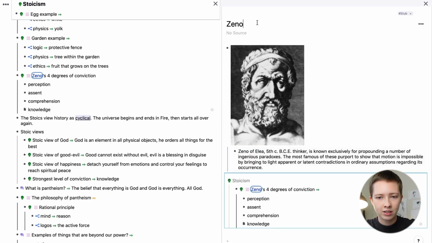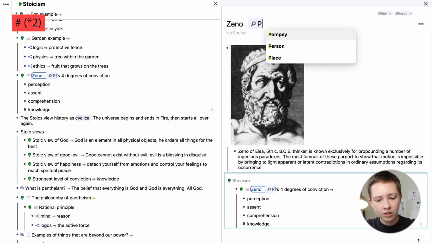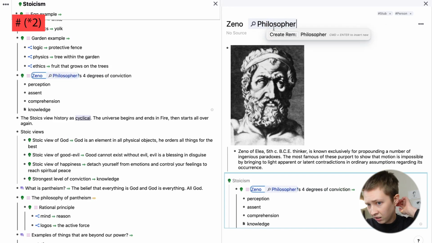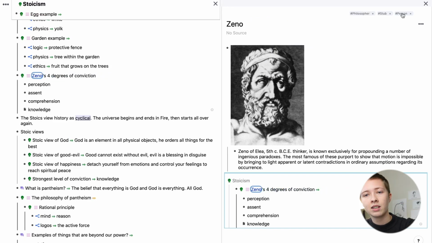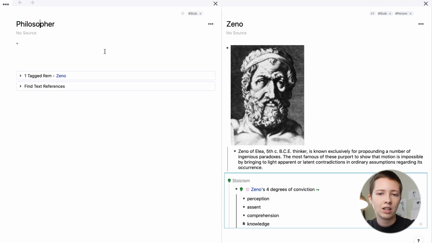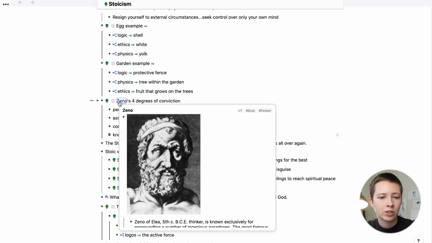Now I'm gonna add some hashtags to him, maybe hashtag person, and hashtag philosopher for a more exacting hashtag. And like I said before, even these hashtags are rems, so if I shift click on philosopher, it will show me a philosopher page. And every single time I use the hashtag philosopher, or every single time I use the word philosopher in just plain text across my workspace. Again, if we mouse over Zeno, we'll see his picture and his description.